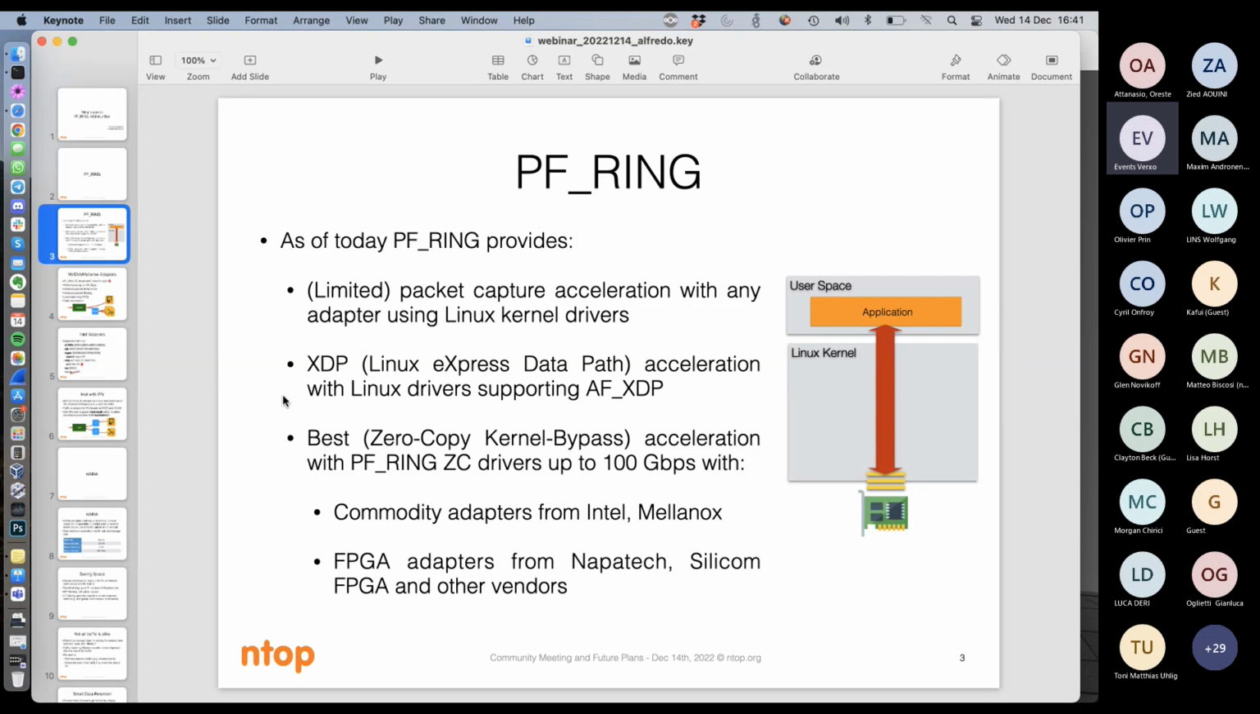Or, of course, we have our PF_RING zero-copy drivers that provide the best acceleration, implementing zero-copy kernel bypass that allows us to capture the traffic up to 100 gigabit. This works using supported adapters like Intel or Mellanox, or using FPGA adapters. In fact, we have also drivers for Napatech, Silicom FPGA, Fiberblaze, and other vendors.